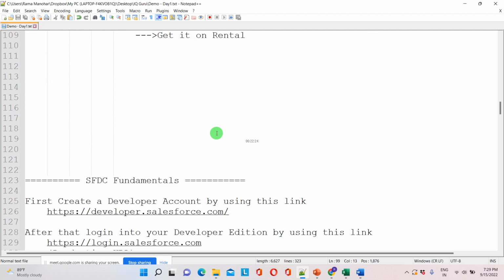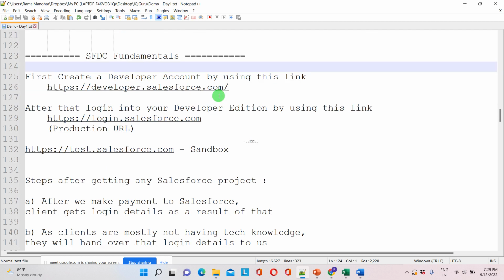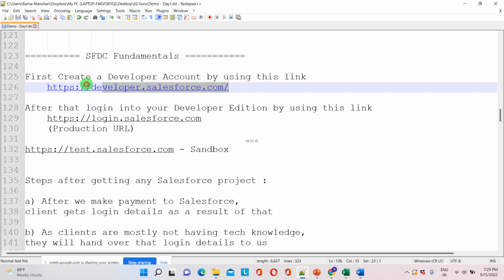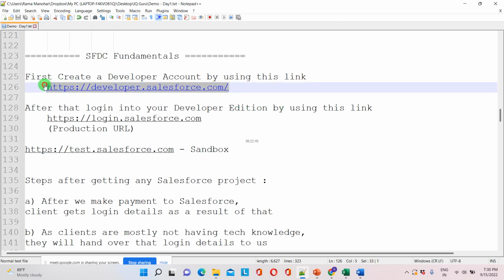Now coming to the picture. So Salesforce fundamentals. If you want to log in to Salesforce, you can use this URL to create an account for Salesforce. Then go with this URL. So I'm just copying and pasting it.